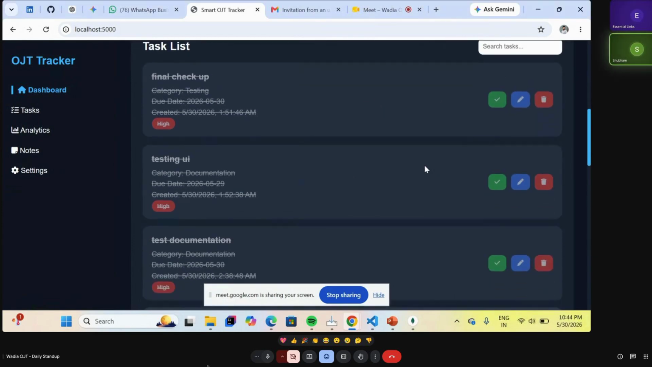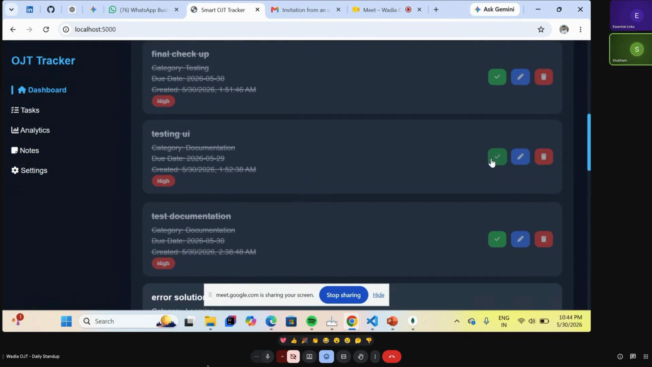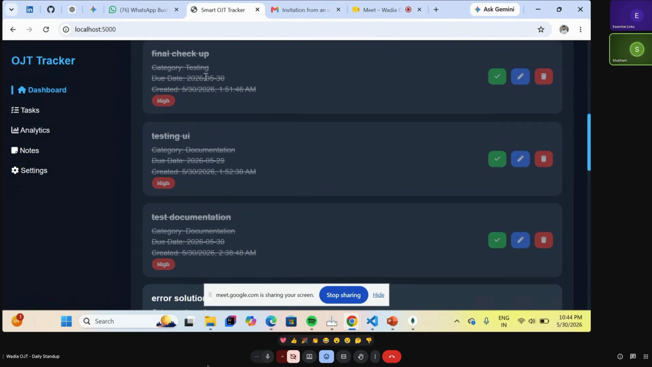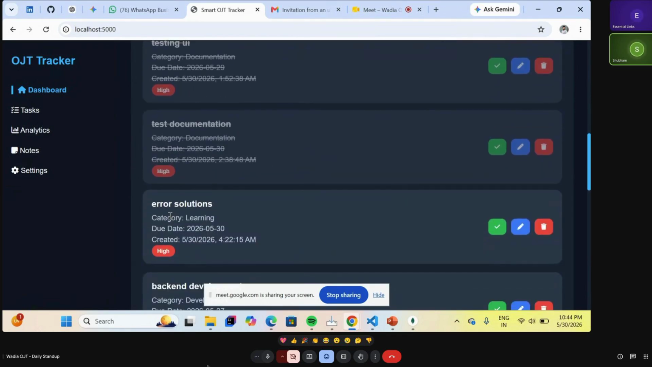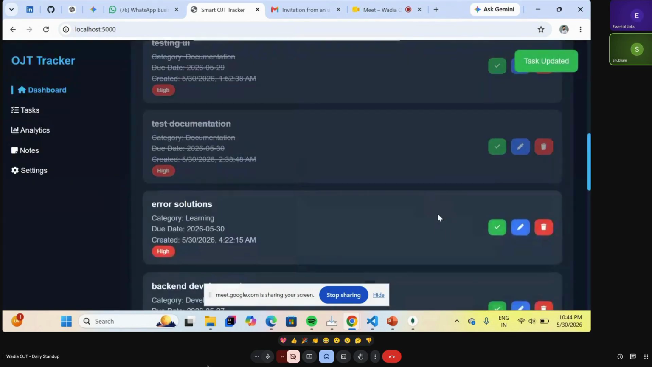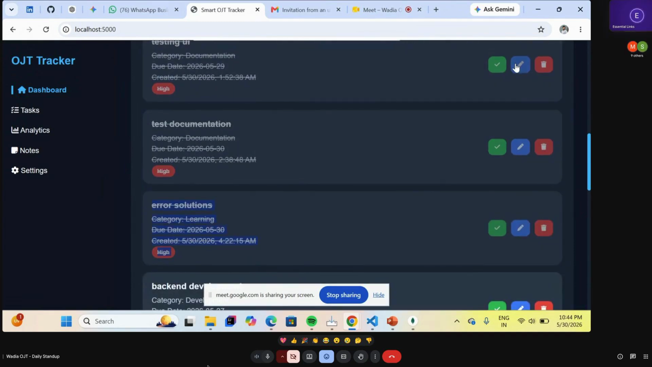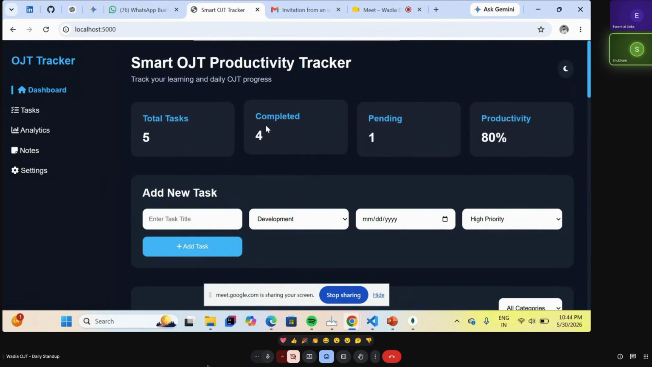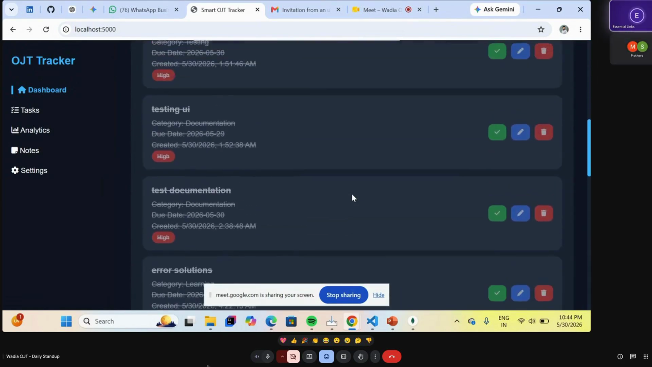And there are three CRUD operations: complete, edit, and delete. These mark the task as completed. Here, this error solution task is a learning task. When we add it, here is the error solution. Okay, here I mark it completed. The update notification comes here. Status: total tasks are 5 and completed tasks are 4. The productivity rate is 40%. And so below that, how are you calculating productivity?